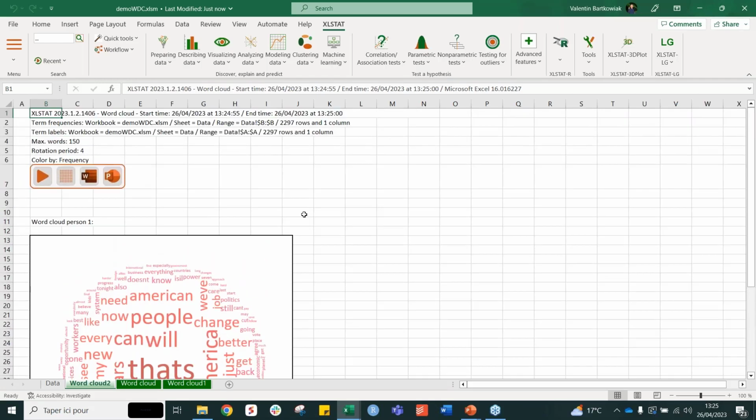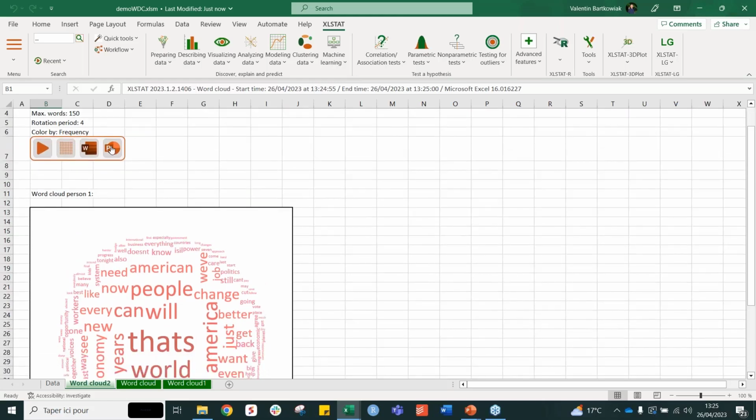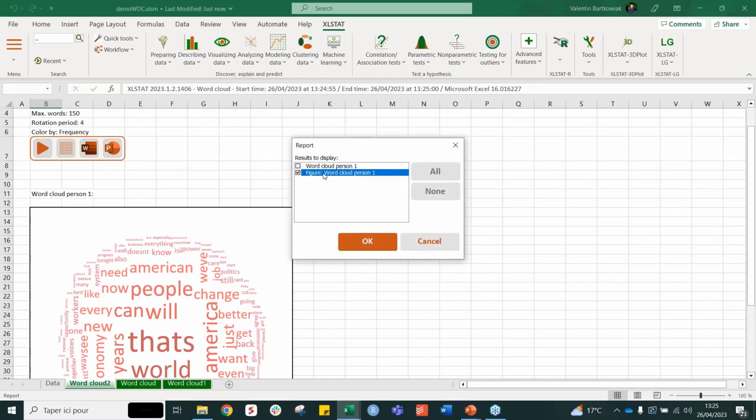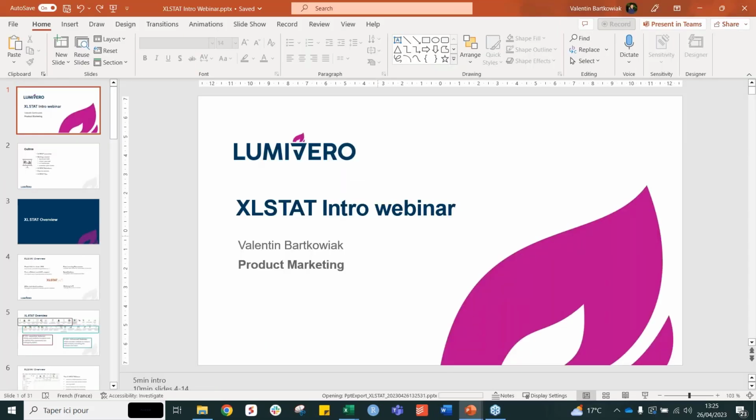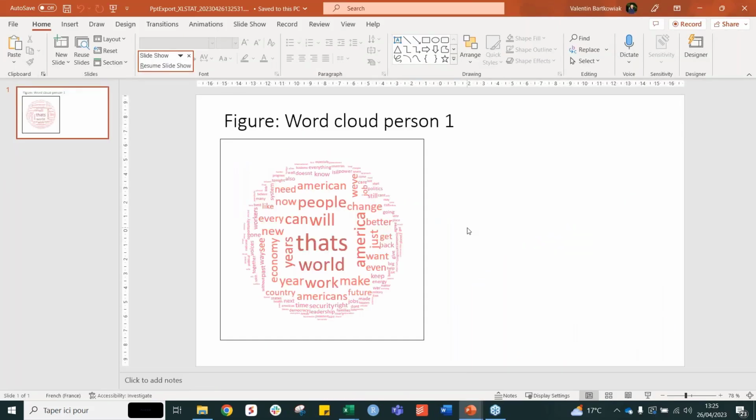And one thing I didn't mention yet was the fact that you can also use this button to export to Word or export to PowerPoint. So here, let's say I wanted to export to PowerPoint. I'll export the figure, word cloud person 1, and I'll click OK, so that it will create a new PowerPoint with the extracted results that I wanted.